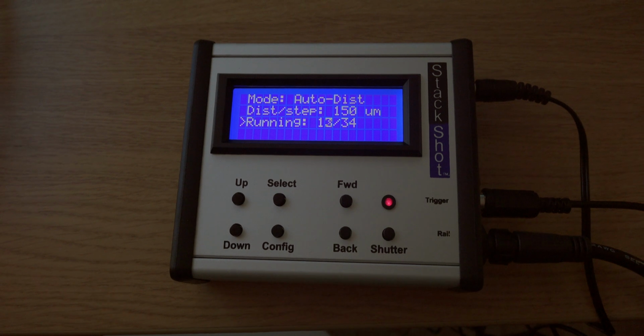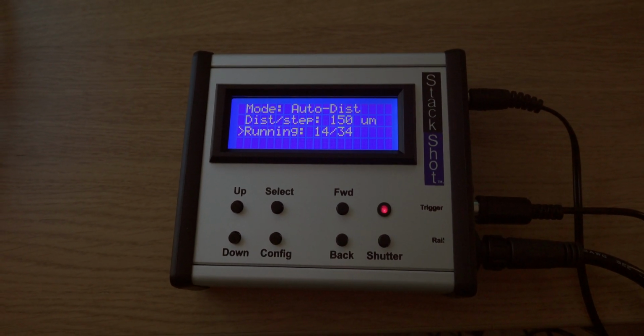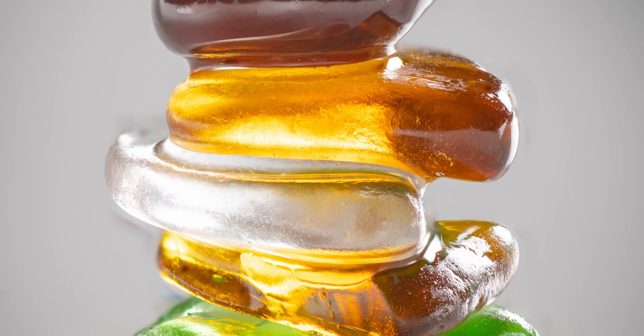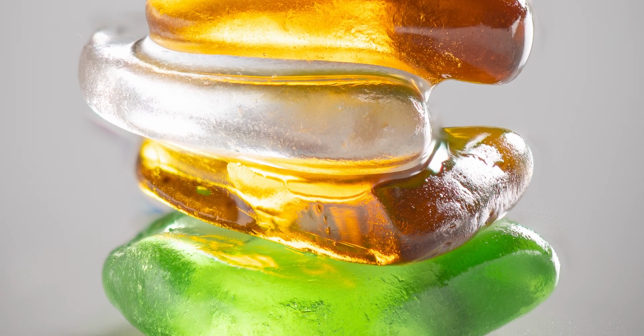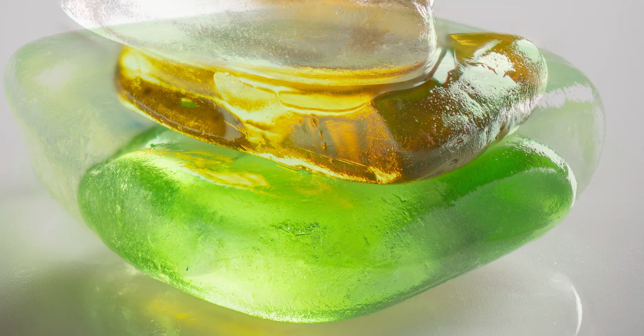Thank you for watching this video. If you're considering a stack shot, if you have done a lot of focus stacking and think it's a bit tedious to increment the rail hundreds of times yourself, then I think it's really worth the money. It's a great product if you have the need for it.